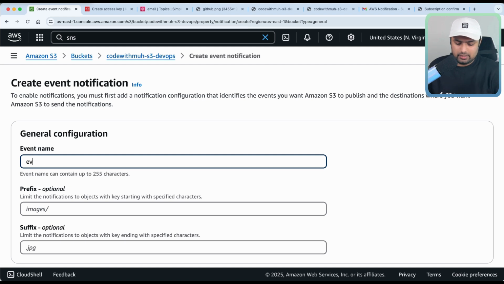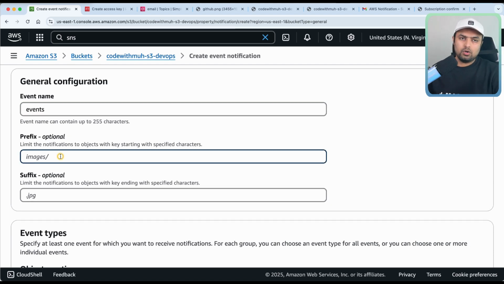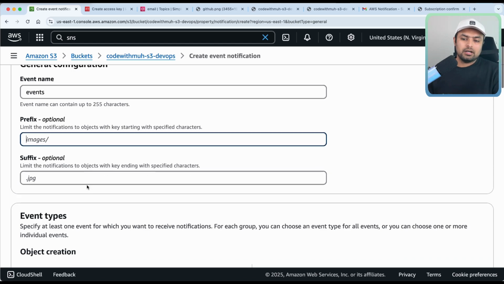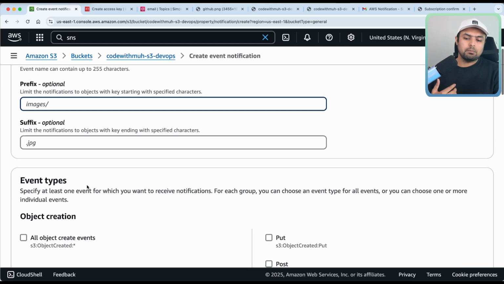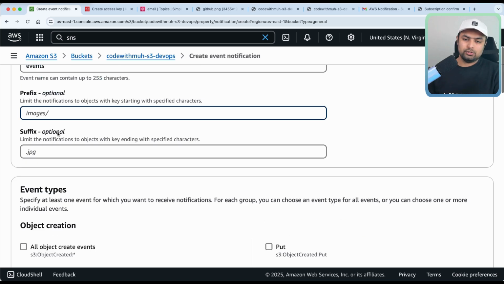You can give any name, events. If you want to only receive a particular folder, then you have to tell which folder objects. If something happens in a specific folder, then you can receive notifications only related to that folder's objects. But I'm just going to apply it on my whole bucket, so I don't need to make changes here.